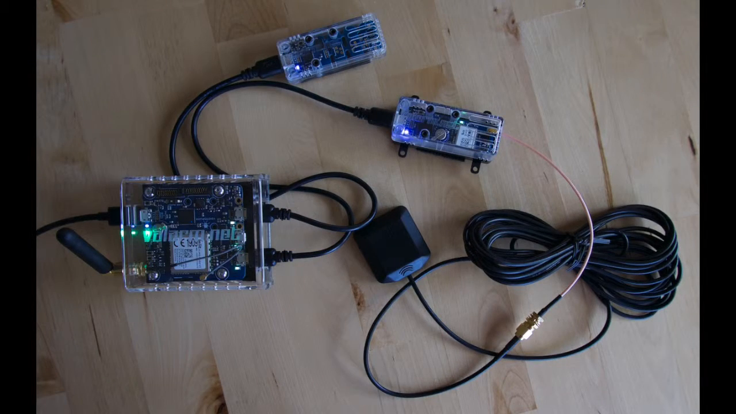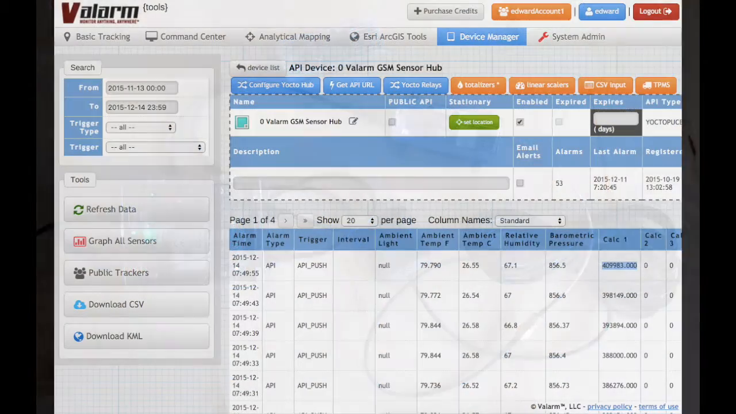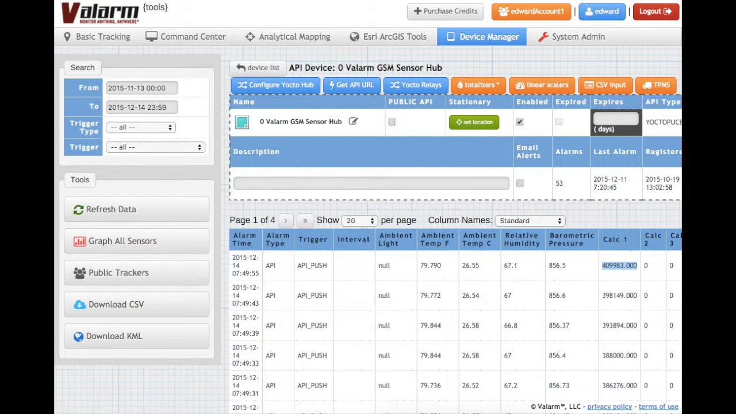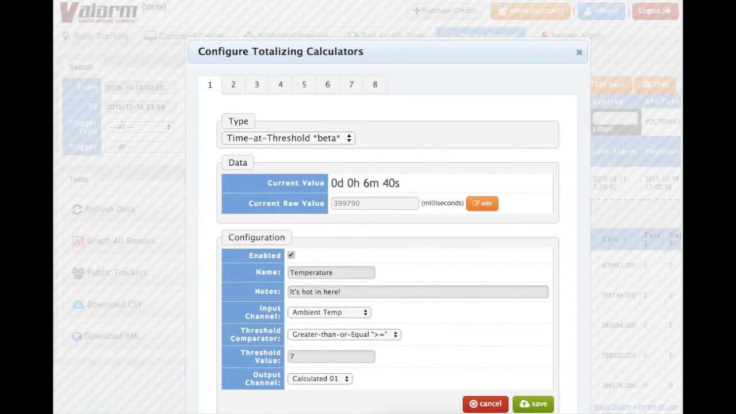Here's an example Valarm GSM sensor hub with a meteos sensor for temperature, humidity, and pressure, as well as a GPS or GNSS sensor. Valarm Tools Cloud will now count the amount of time that the temperature sensor meets the threshold criteria you set up, for example, temperature greater than 0 degrees. Let's go back to your device details page on tools.valarm.net to see temporal data in the output channel or field that you chose. In the Time at Threshold Totalizer window, you'll now see the current time period of how many days, hours, minutes, and seconds the condition you set has been true.